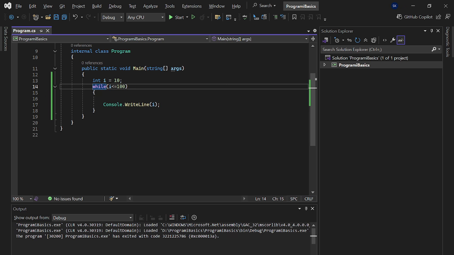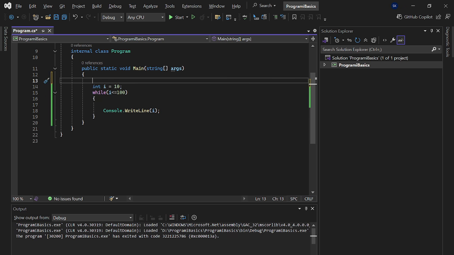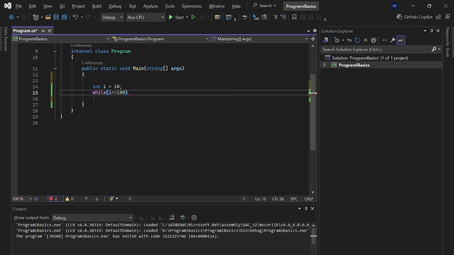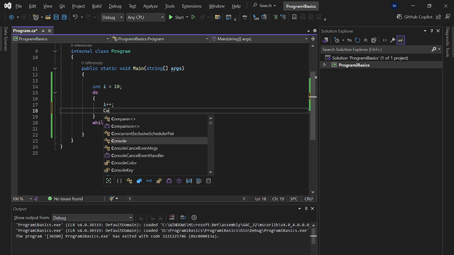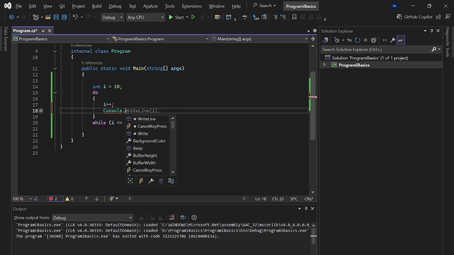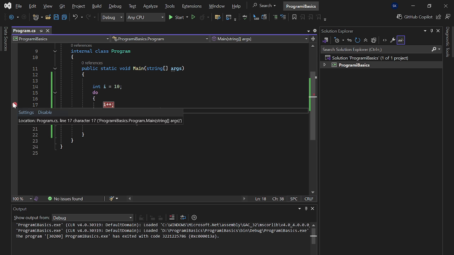This is my while. I will remove this, and I can add do over here. I will do the increment of I in this process, and print the value like this. Let me put a breakpoint on both sides so you understand which will execute first.